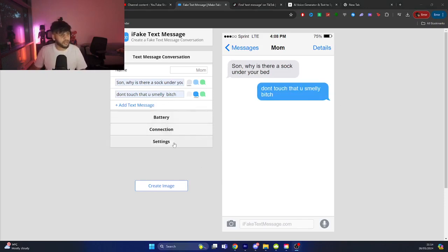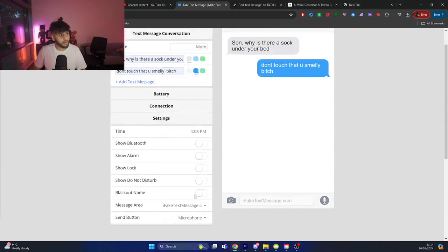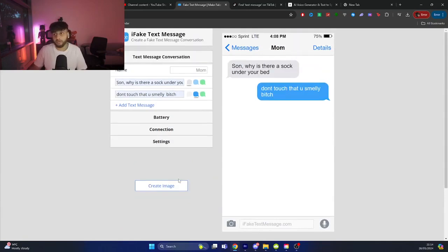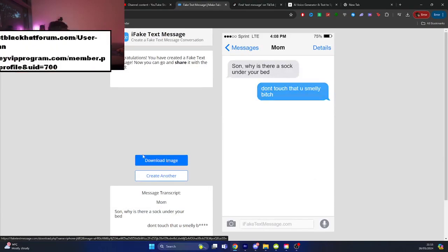Then you can change your battery, connection, settings, like time, all of that. I don't really want to do that. It's not needed, but if you guys need to do it, it's all there. Press create image, and then you download the image. I've already downloaded it, so we're all good on that front.